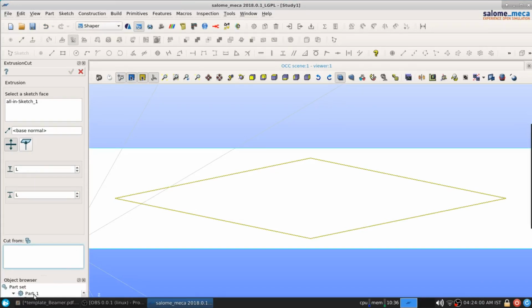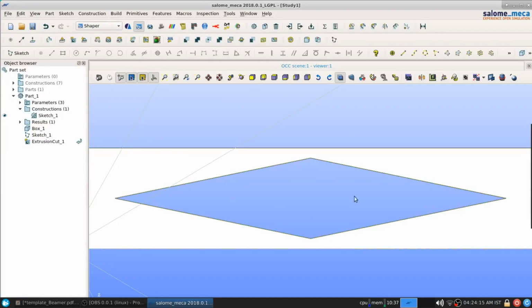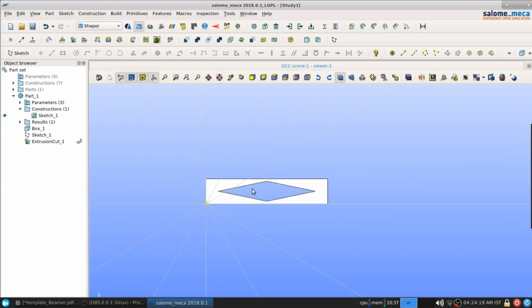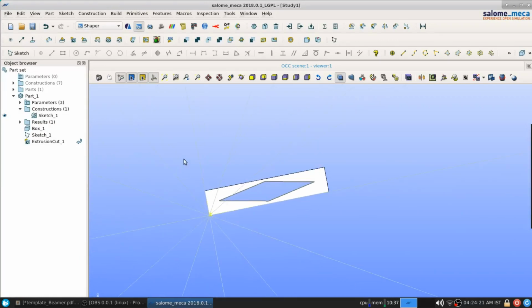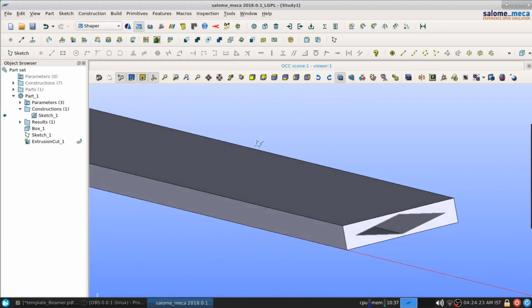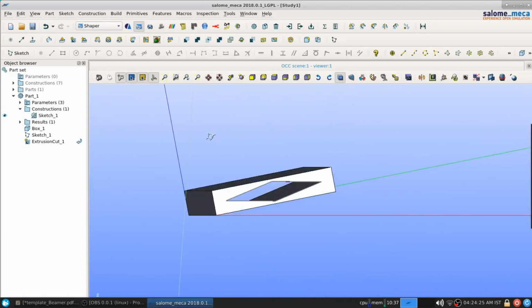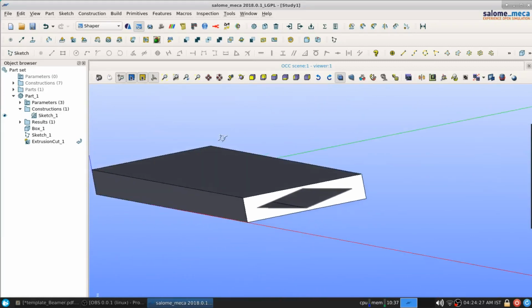You can choose from here as well, but since the object browser is much below here, it's not possible easily to click on that. So just click on this object. So box 1, we want to cut it from box 1, and then click apply. That's it. So now you can see that entire length is cut now. So zoom out and rotate, and you can see the entire length is cut. And that's it. Very nice.